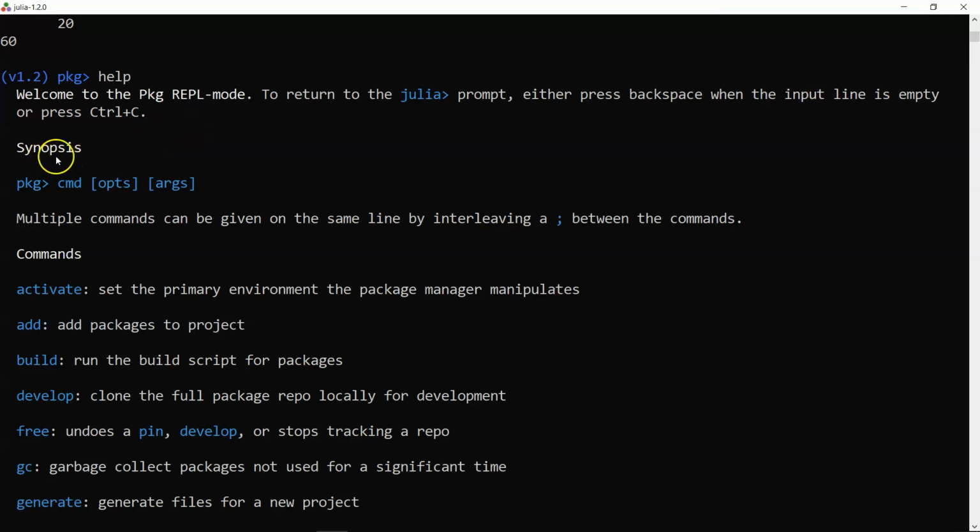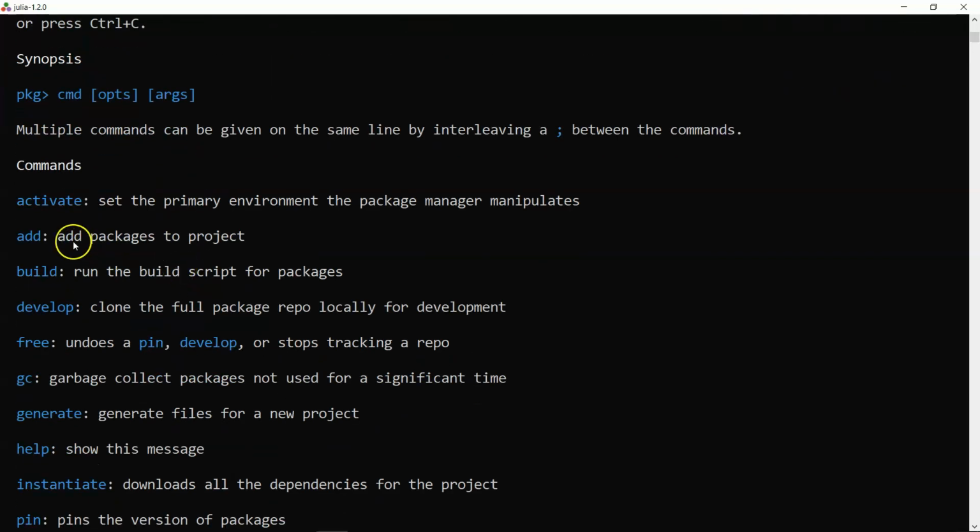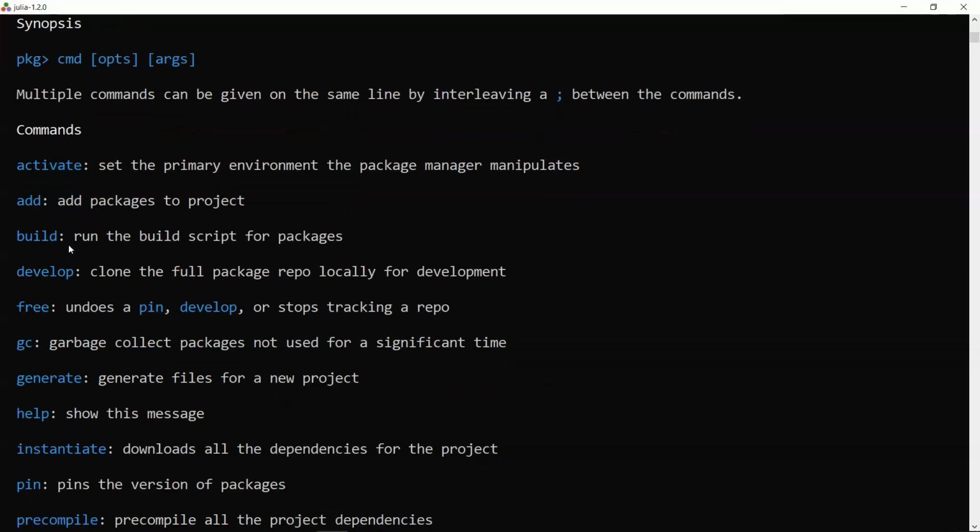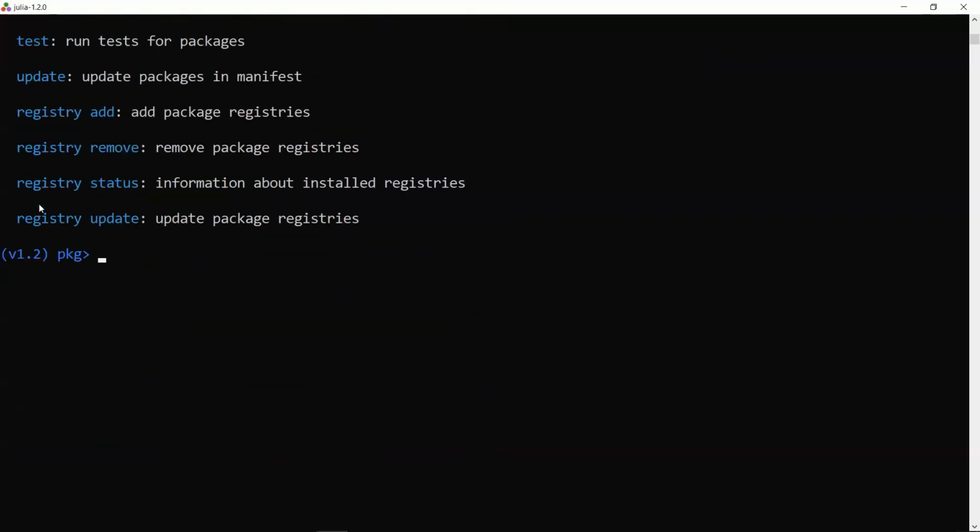Okay, so the synopsis is basically that pkg is the command, and then you can write the relevant command and its optional arguments. You may want to activate a package, or add a package. So far, I have added the package iJulia. iJulia is a package that you need for Jupyter to perform operations within the Jupyter notebook.